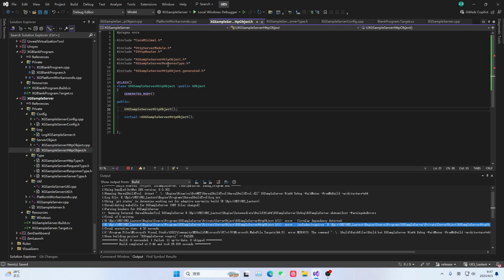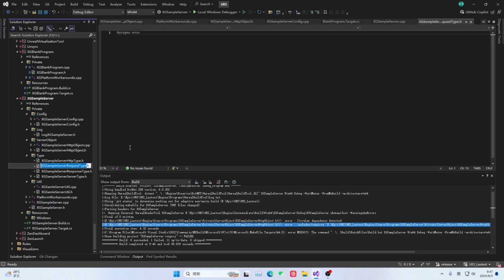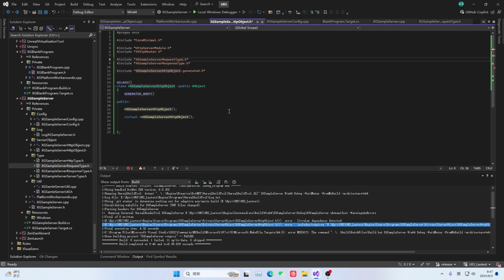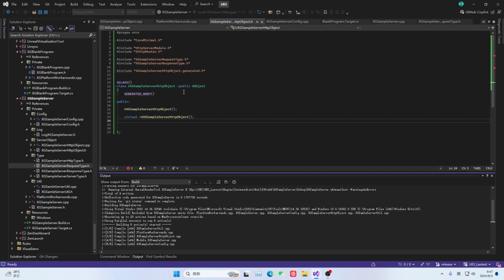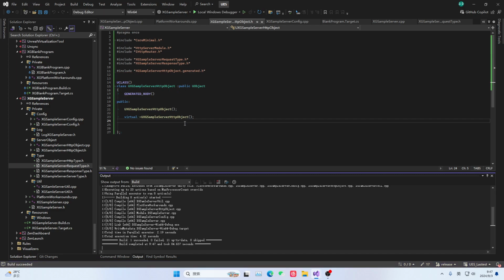It's because there's a mistake here. We made a mistake here. There is also a circle depends, meaning circular dependency. Let's compile again. Okay, this should be fine now.